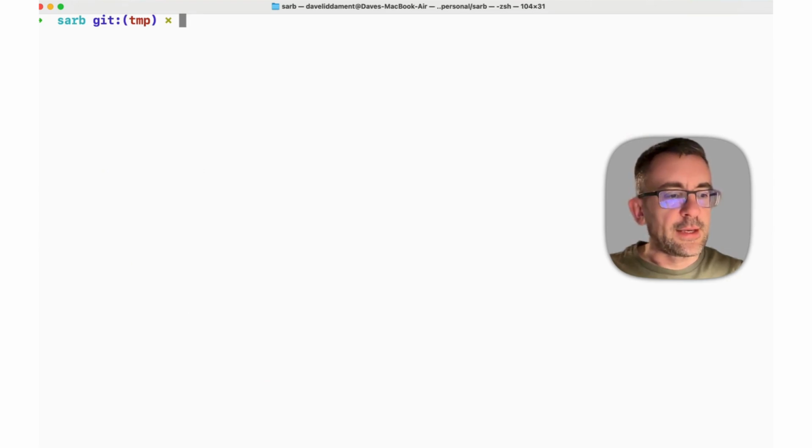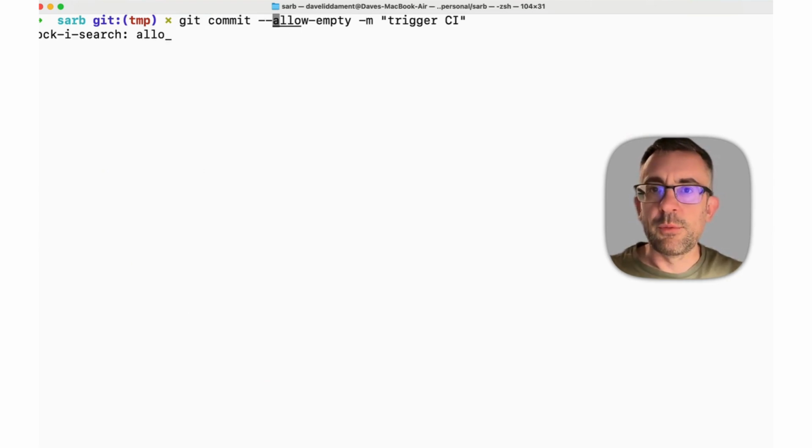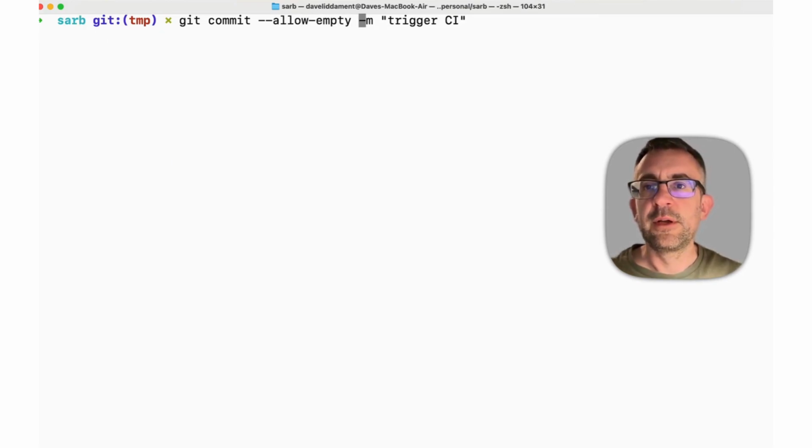So there's one other thing to show you. What we can do is we can call git commit with --allow-empty, and that means it will form a commit with no changes in at all. My main reason for using this is when I'm trying to debug CI and I need to just push a new commit into CI in the hope that it triggers whatever's going on in say GitHub Actions.